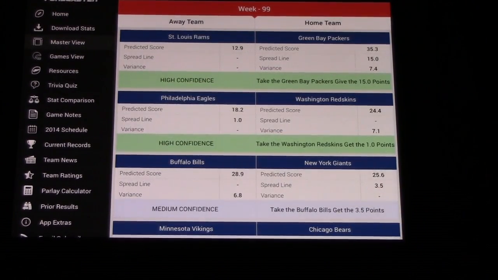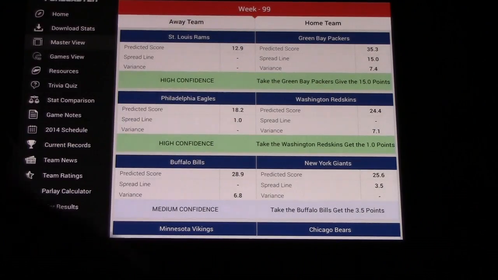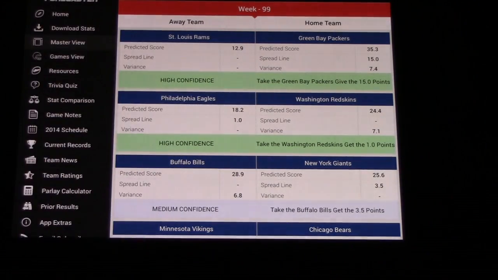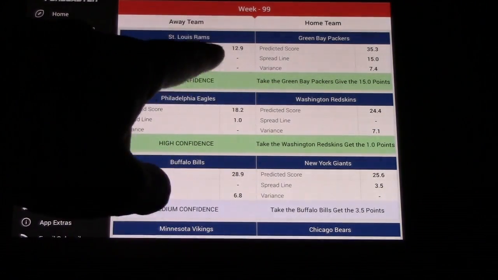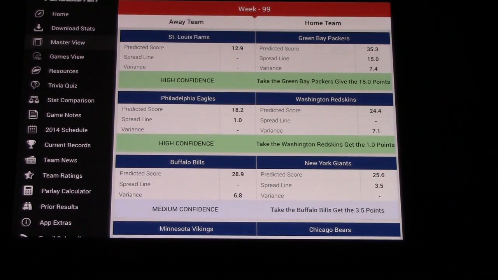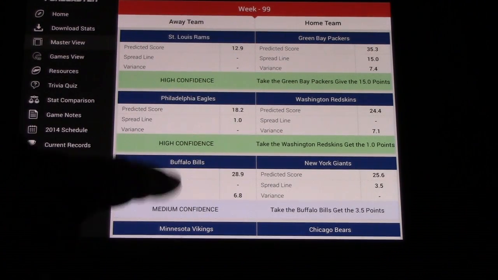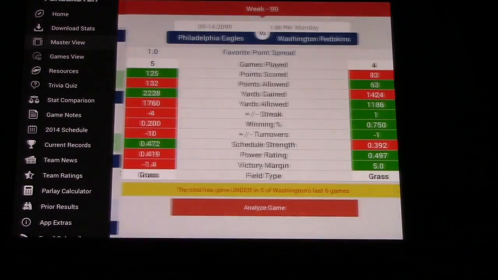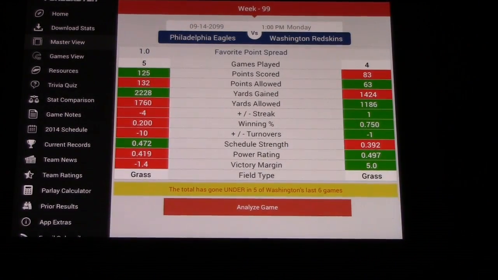The master view is where you can go to see all the games ranked in relevance order in terms of the high confidence. The best bets will be on top in green, and it'll show you exactly what the predicted score is and the variance between the point spread and the predicted score. So say we want to look at this game here. We click on this game, and first of all, it's going to show you all the stats for each team, and it's going to show you which are better stats. The green is better than the red, for each critical stat category.